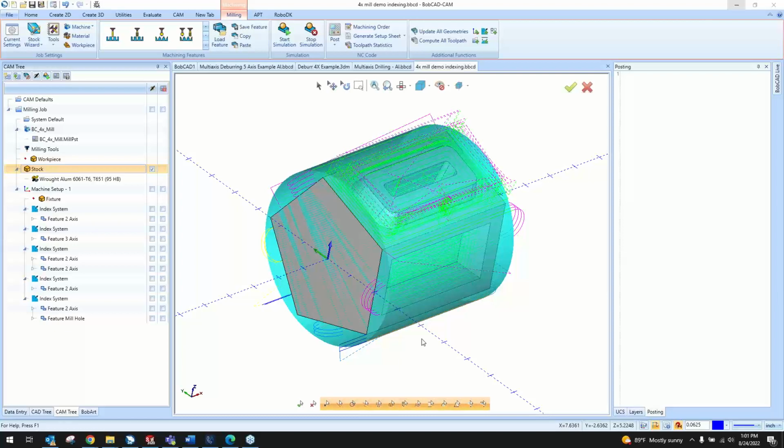Hoping you guys are able to see my screen as well. I've got BobCAD version 34 open, showing a cylindrical piece of stock, and mainly what we're going to be going over today is 4 and 5 axis milling, specifically the 5 axis standard milling. Mostly we'll look at the 4 and 5 axis indexing, the multi-axis drilling for indexing to make things easier that way, and also 4 and 5 axis deburring. You can see the different part files I've got open here in BobCAD.